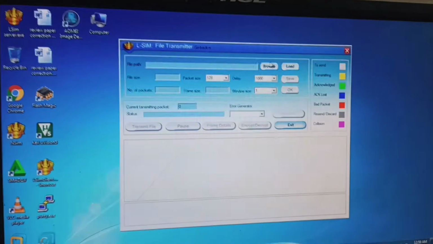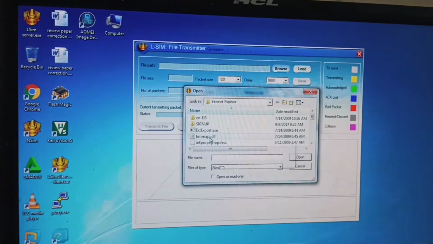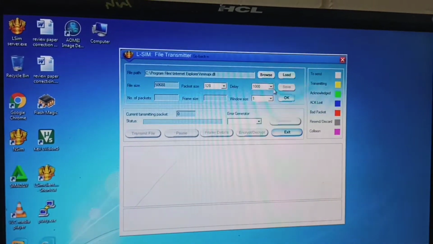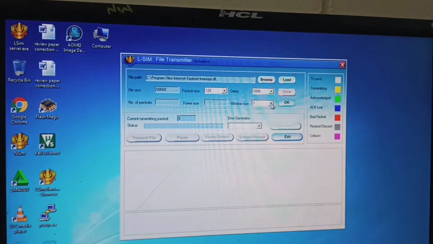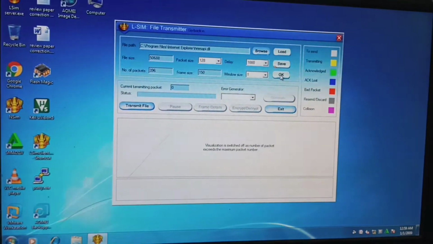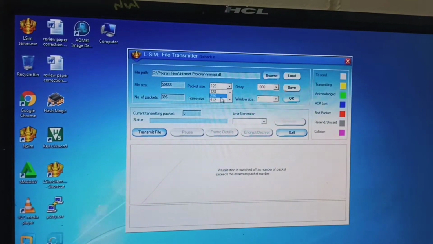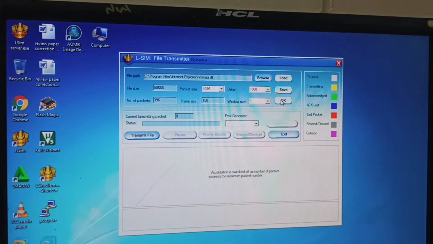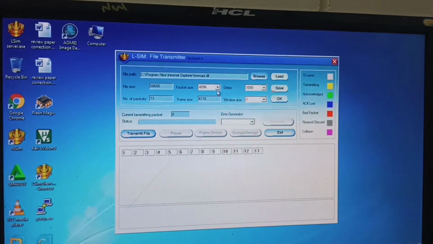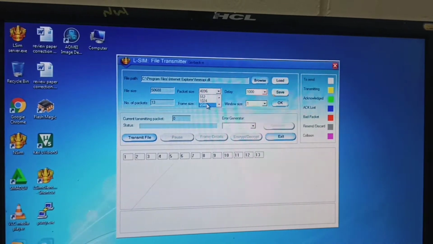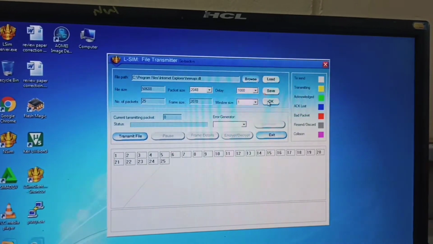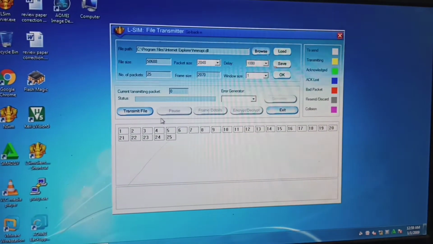And now I'm going to browse a data. I browse a data, click OK. Means how many? Okay, the packet count is too much, so increase the data size. Only 4 packets, so reduce the data size. Okay, so 25 packets are there now.